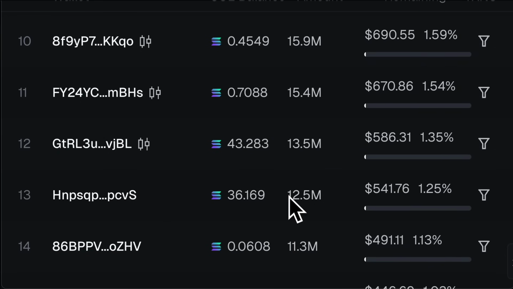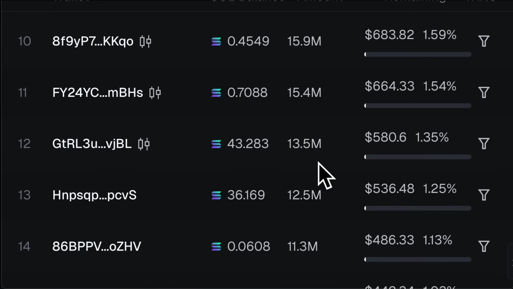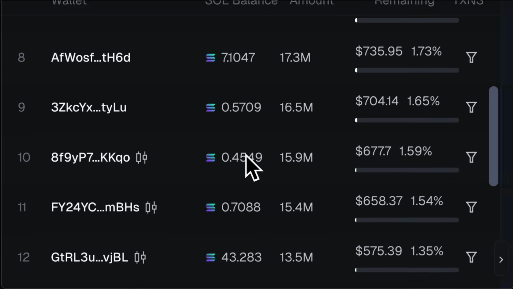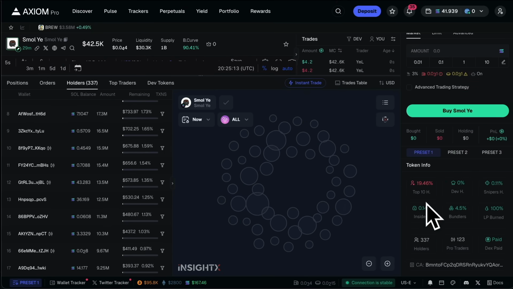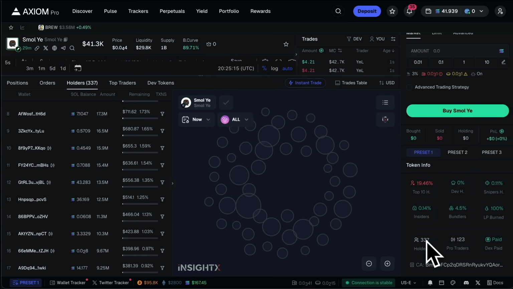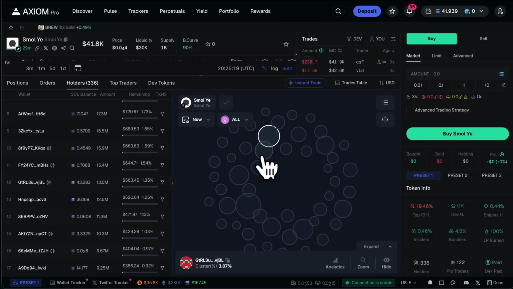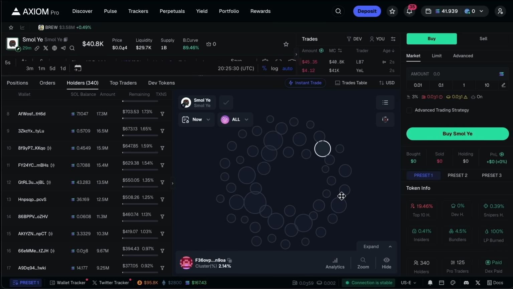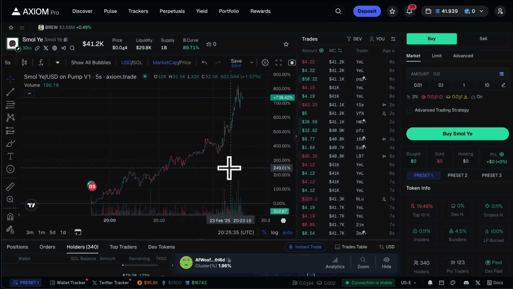You don't want all the balances to be like 0.02, 0.03, 0.04, so they all look like very, very fresh wallets. That's ideally what you don't want. Also here, you can see holders 336, pro traders 122, okay. Bubble maps, okay. There's not massive clusters where there's joined token holdings. Now the clusters are larger, but that's normal because it's such a low market cap coin, so we're not worried about that. Everything looks okay here.